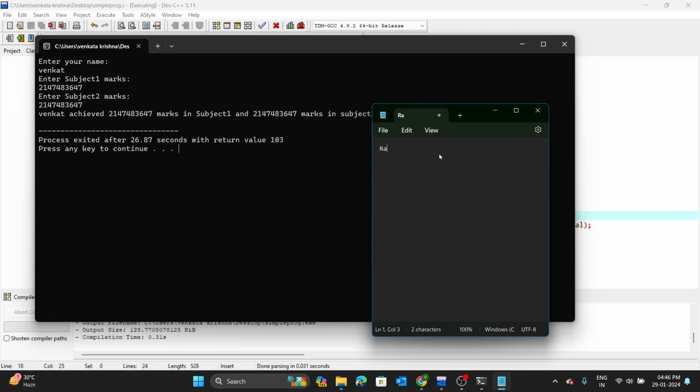The range of int is minus 2147483648 to 2147483647. That is minus 214 crore 74 lakh 83,648 to 214 crore 74 lakh 83,647.